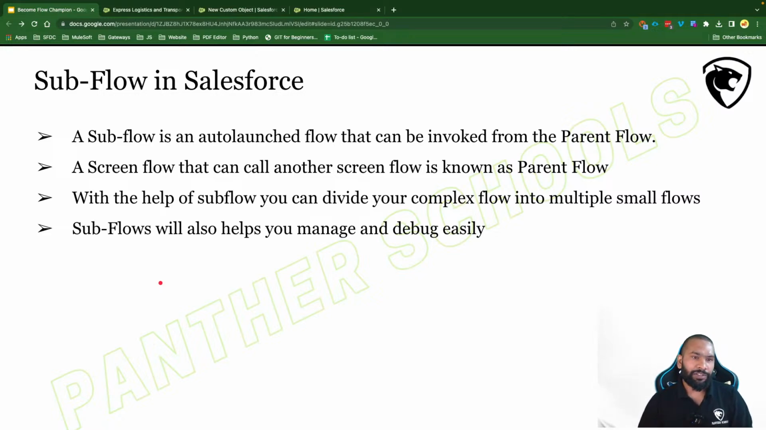Okay, so let's talk about subflow. As its name indicates, it is a subflow. It is a part of a flow, a complex flow. If you're developing a huge, big flow, you will have a subflow, and you can use it. A subflow is a type of auto-launched flow that can be invoked from the parent flow. A subflow can also have a starting point, and the parent flow can also have a starting point. A screen flow that is calling another flow is known as the parent flow.